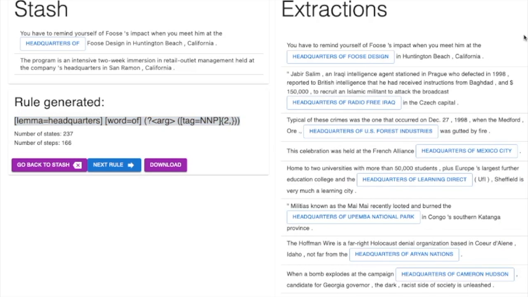So by providing just two examples, one positive and one negative, the machine was able to learn a pattern that matched our expectation. But as an end user, I don't need to know anything about this particular rule language or how it works. I can make my decisions purely based on the results of those extractions.